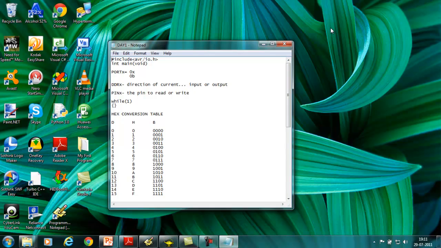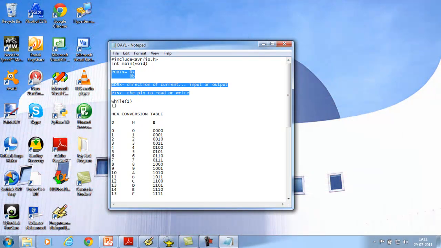First, we'll include the header file, which is avr/io.h. It's not iostream.h, it's avr/io.h. Instead of void main, we'll be using int main with the void. So here are some new commands which you need to learn. That is port X, DDRX, and pin X. So what is X? X is the name of the port, like A, B, C, or D.